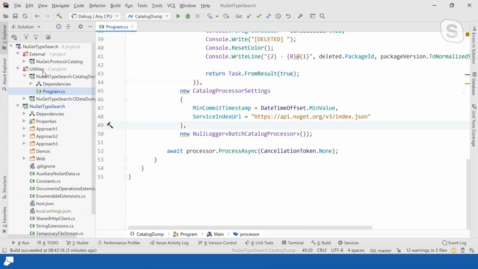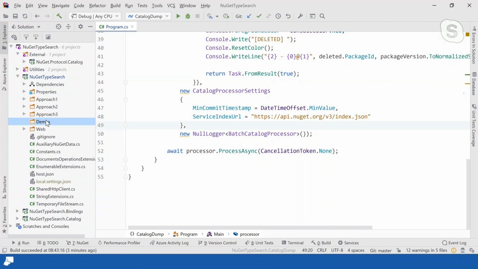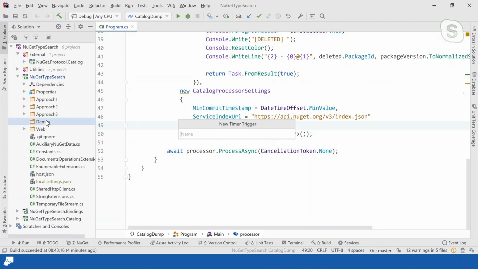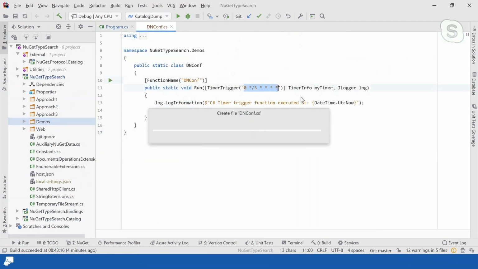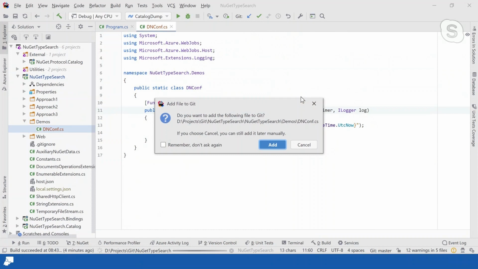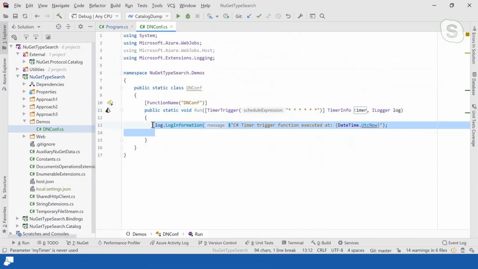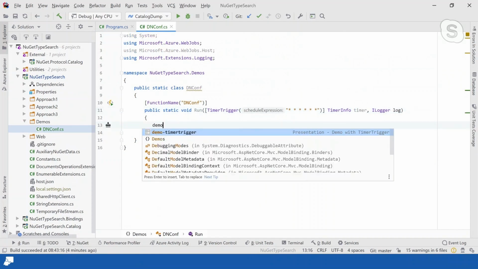Right, so let's collect from the catalog in an Azure function. So what we can do is build, for example, a new timer trigger. And let's say this is going to be .NET Conf. Let's call it this thing. So we can create a .NET Conf timer trigger, and our timer trigger will run every, let's add this to Git, will run every, let's say, every second, so that we have something to demo. Let's call this one timer, remove some of this, and then add some code.